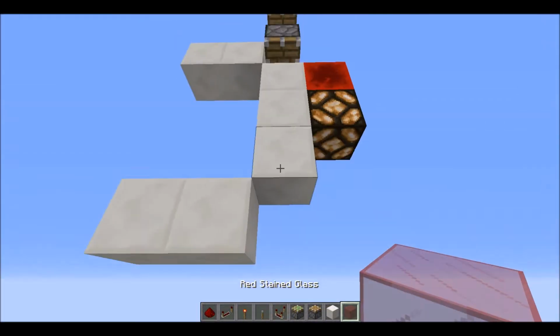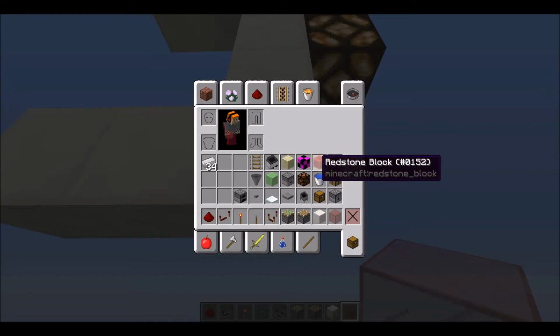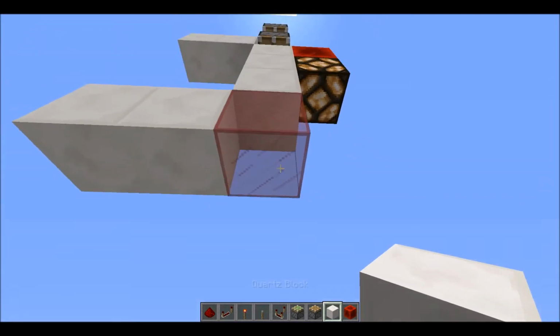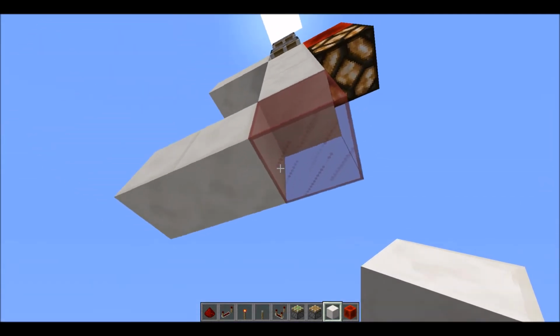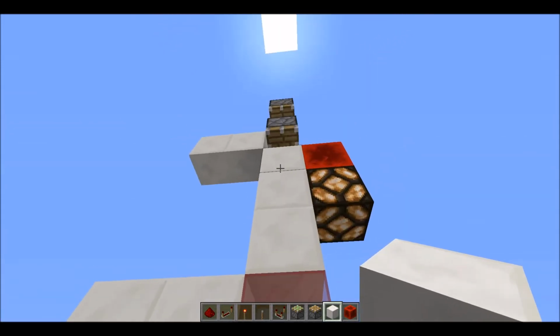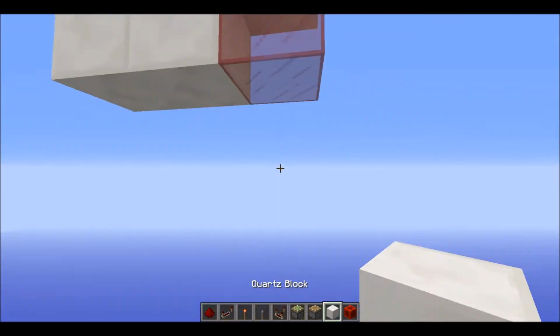Now below it, just right here, you want to put in your glass. I'm just going to use a red stained glass. Now you can use whatever you like, literally any block, and it will basically just be there, and you won't be able to see it when it's closed, and then when it's open, it will be right there.